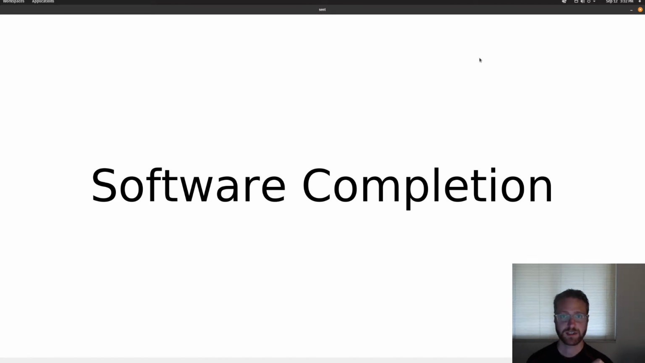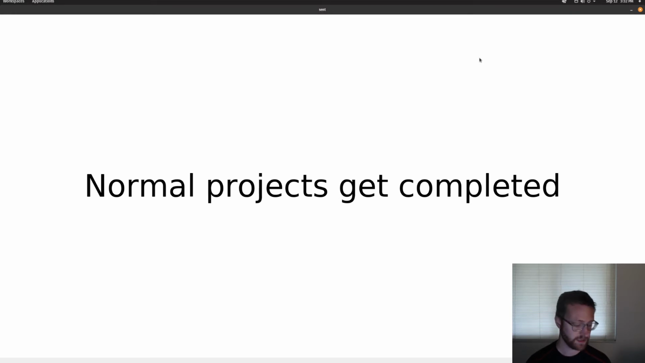In order to do this, I want to compare the way that we develop software today to the way that we do any other project in our lives, whether it's the construction of a building, making a painting, or even just learning something, like learning how to play an instrument. These things have similarities, and so I want to talk about how projects get completed.